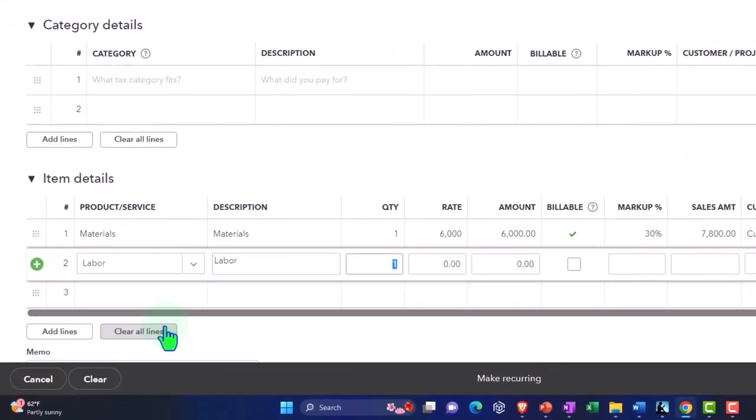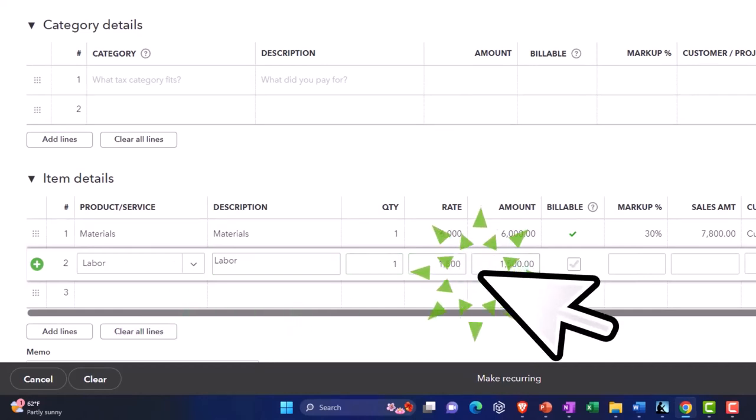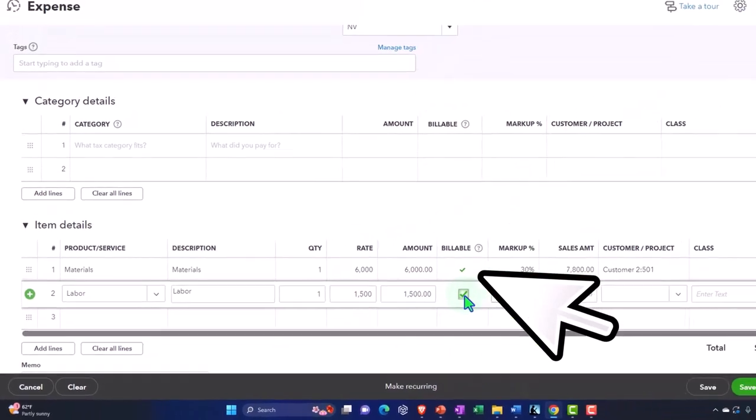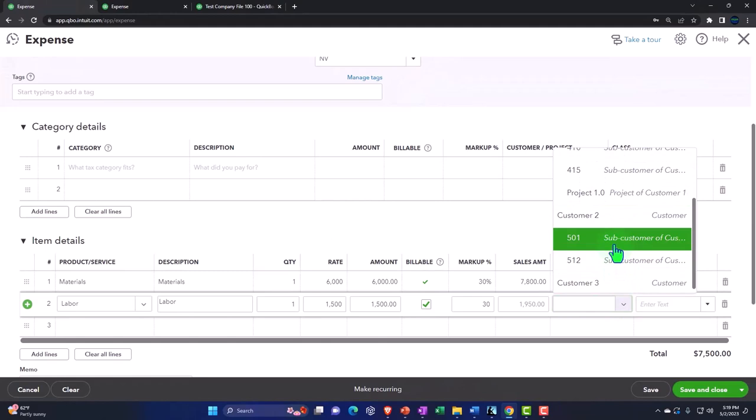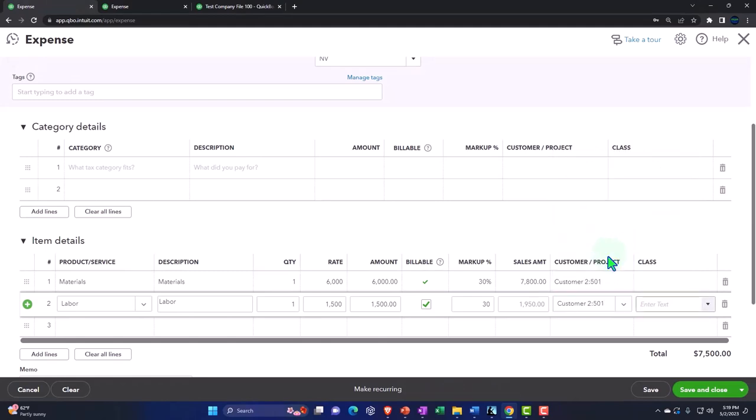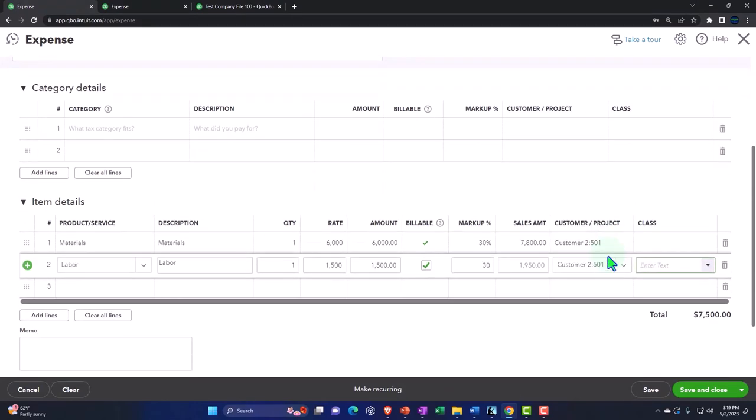Okay, so let's do it again. I can't really talk yet. I'm still warming up here. Let's do the next one, it's 1,500. And then we'll say this one also goes to customer 2501. Okay, this is going to decrease the checking account.